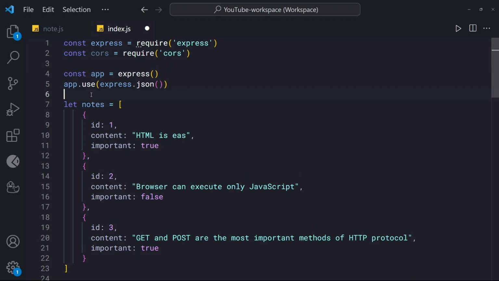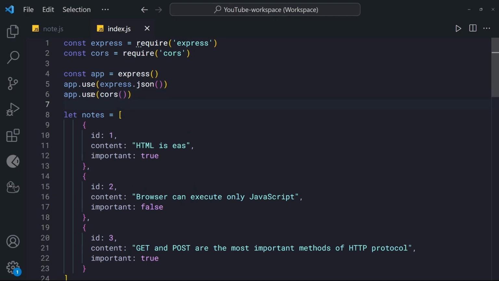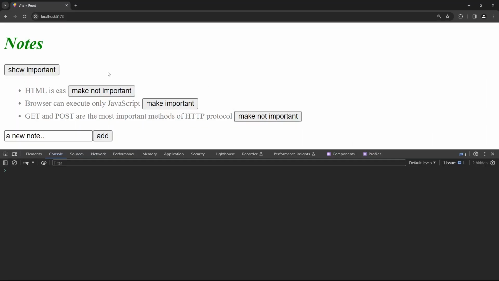And once we've imported it, we need to use it. And to do that, we're going to have app.use, and we're simply going to pass in the cors function. So now we can save this file and head back to the browser. As you can see now, all our notes have been rendered and the error has disappeared from the console. Now that our application is fully complete, the next step is going to be deploying this application to the internet.